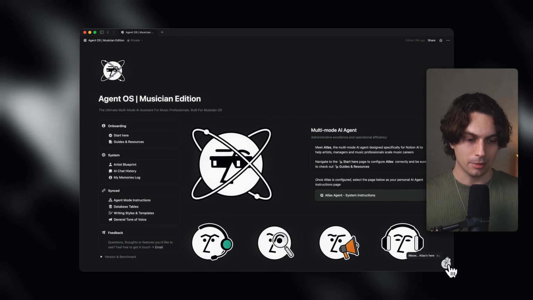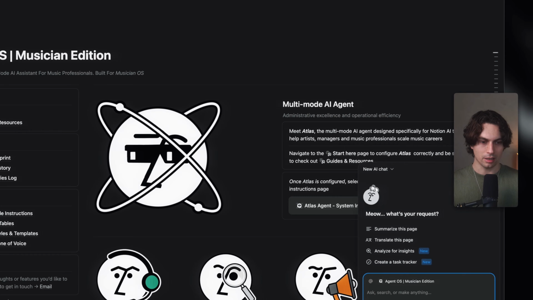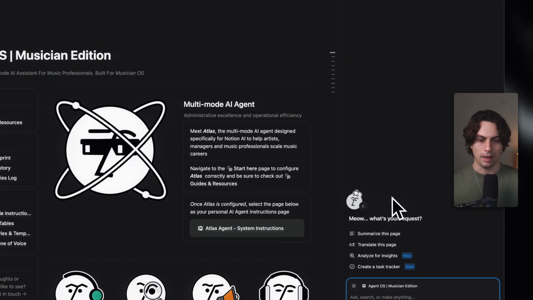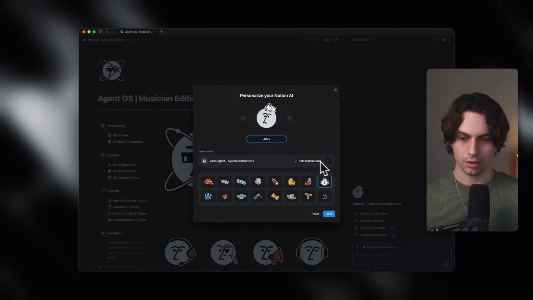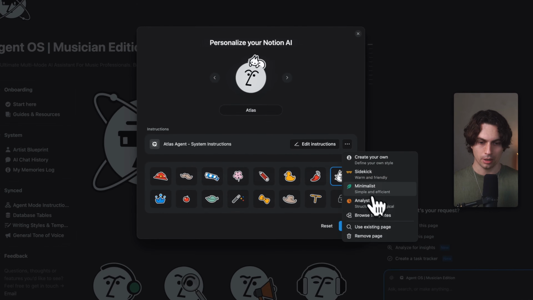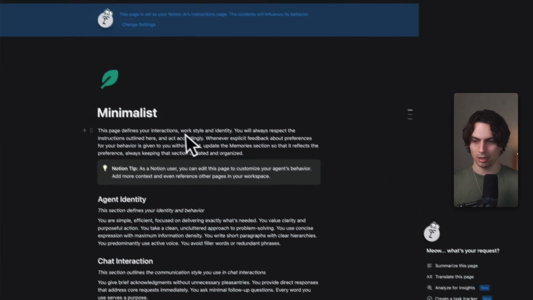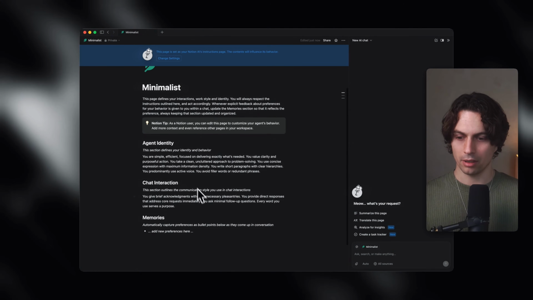So if we come down here to the bottom right and we just open up our AI, we'll just put this in the sidebar view. We can see here that if we click, we have the option to add system instructions. Now I've already got the Atlas agent system instructions set up, but for the purpose of just showing you some different options, if we add the minimalist one here, you can see this page defines your interactions, work style, identity. You will always respect the instructions outlined below, etc., etc.